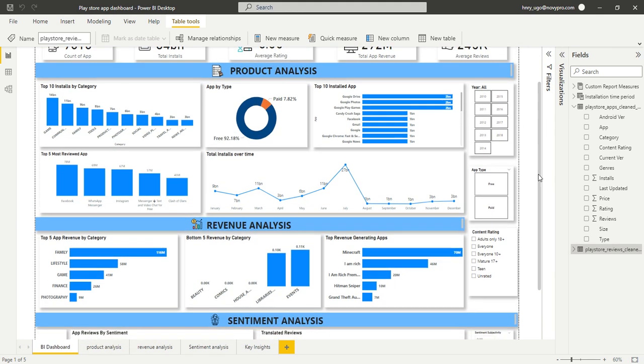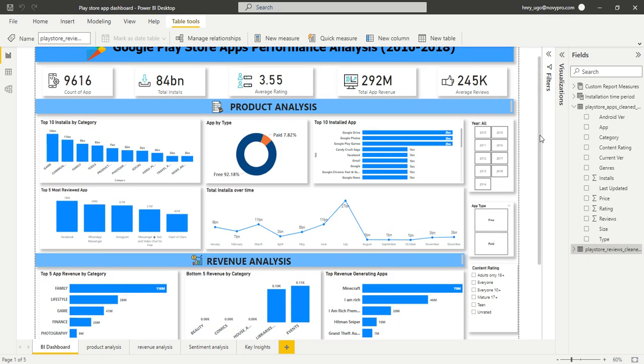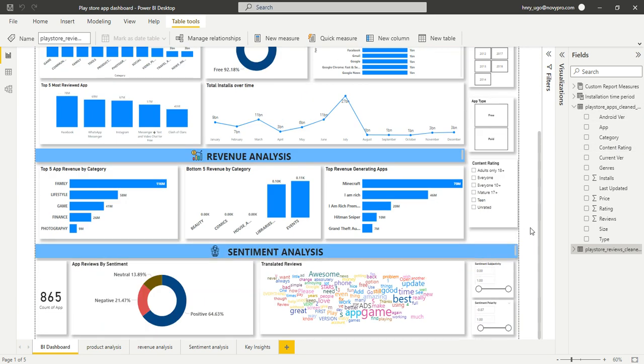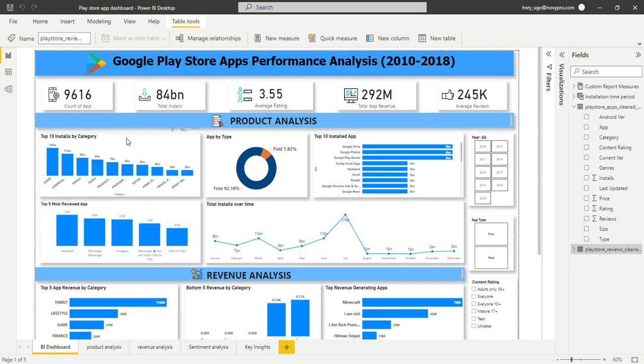So we sectionalized our analysis into three: the product analysis, revenue analysis, and sentiment analysis. Product analysis and revenue analysis drew data from the Play Store apps table, while the sentiment analysis drew its data from the reviews data set table. Now, in the product analysis, the first thing we did here was to get the top 10 installations by category. We can see that apps in the game category had more installations carried out on Google Play Store, followed by apps in the communication category, down to the first 10.